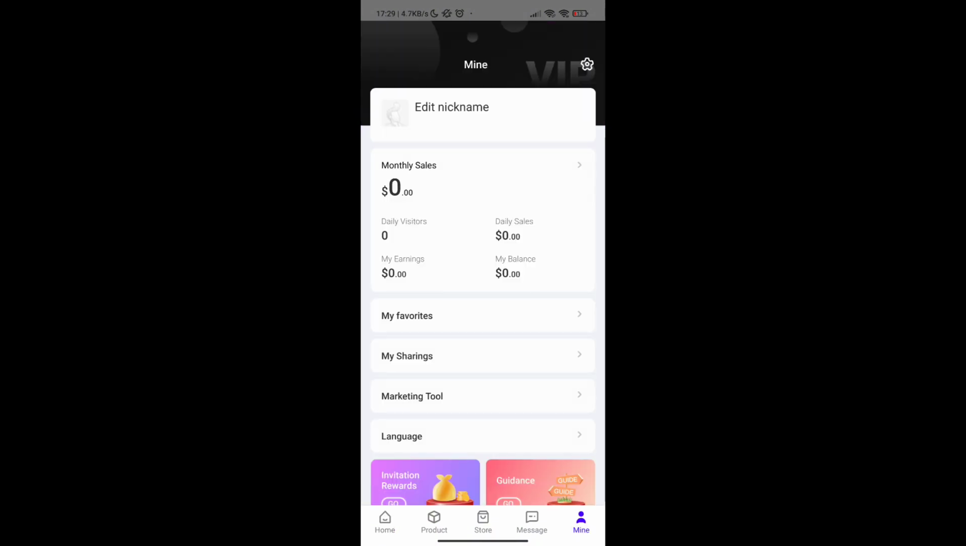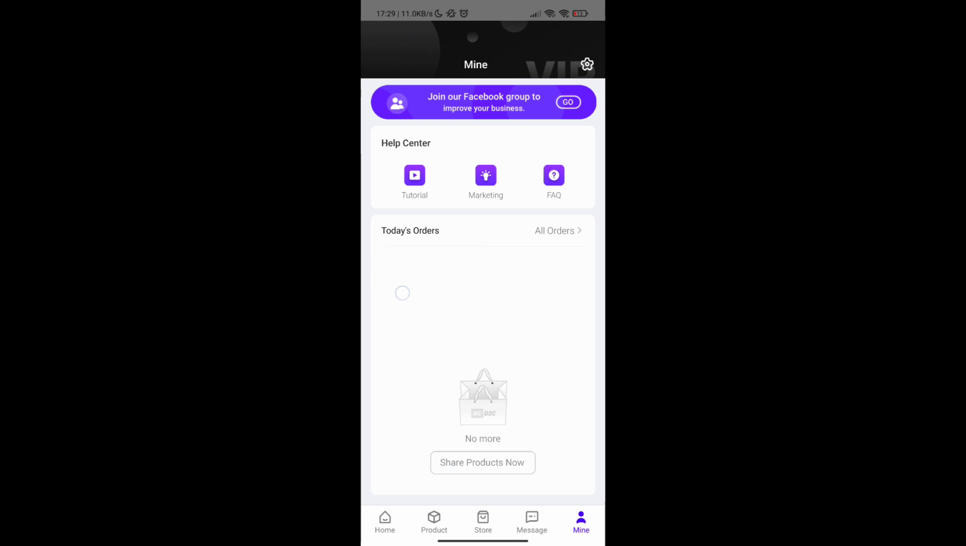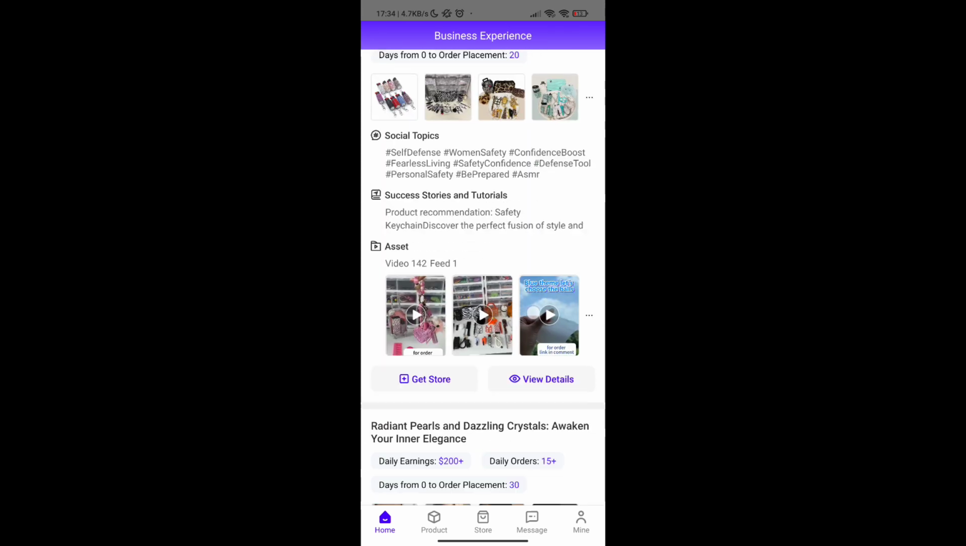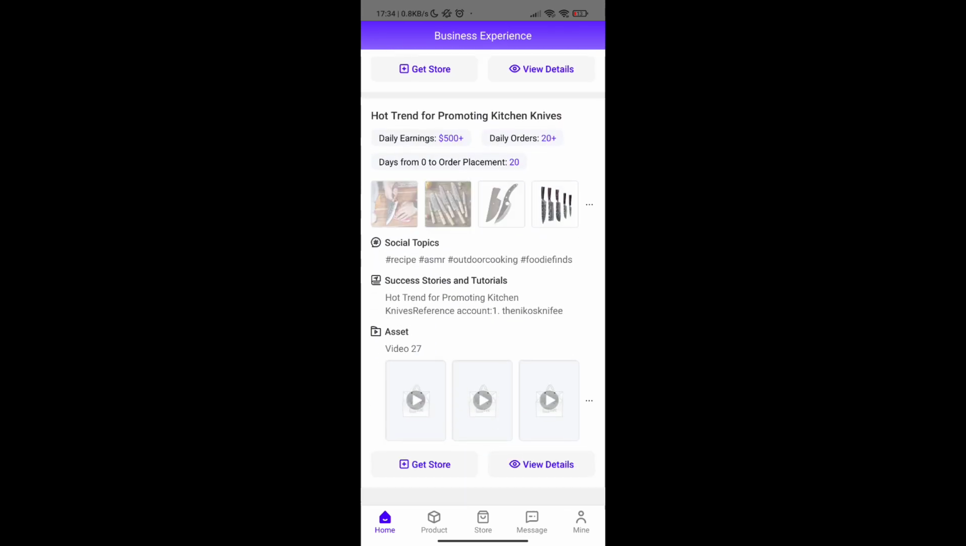So let me just tap on the mine option. So right here, you would be able to see your nickname, your monthly sales. So you have your favorite sections, sharings, marketing tools, and the language section. So if you would like a tutorial from the application, then you also have that right here. So tap on the tutorial, marketing, and the FAQ. Okay, so right here on your homepage, once you're here, you would be able to see this post.